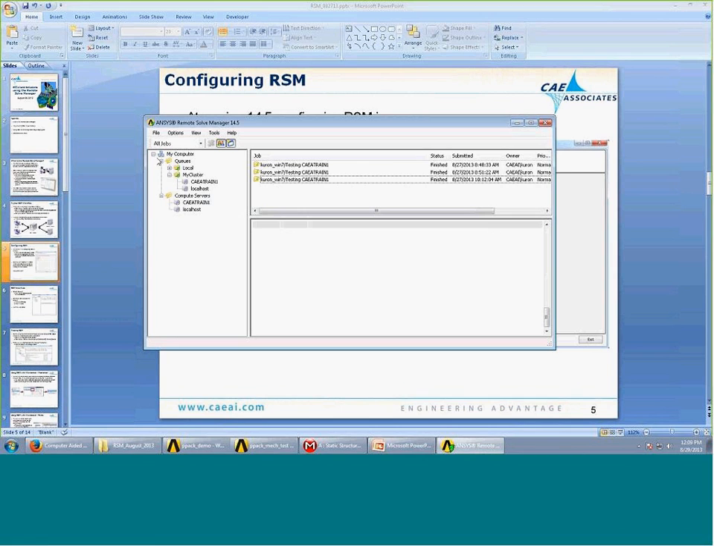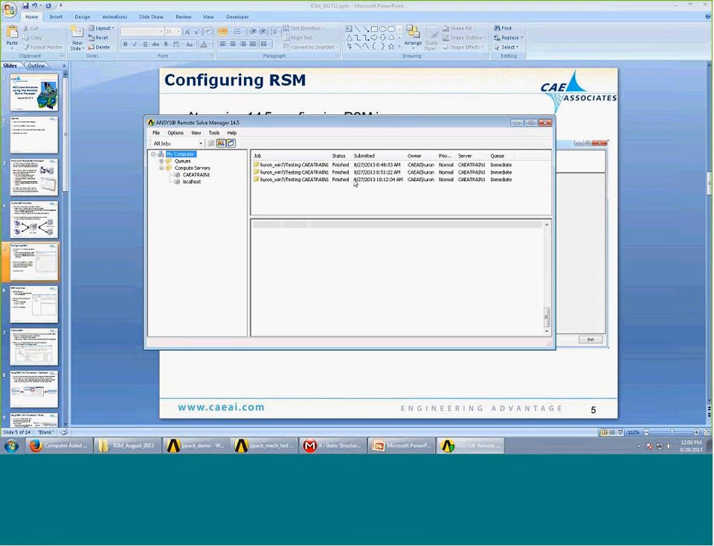Now, there's three main windows we have here. We have the outline tree on the left-hand side, the job window on the top right, and the details window on the bottom right. In the outline tree, the Remote Solve Manager resources are listed starting with the Solve Manager. In this scenario on my machine, I have my local desktop set up as the Solve Manager. So that's going to manage any available computing resources along with the queues that I'm going to submit jobs to.